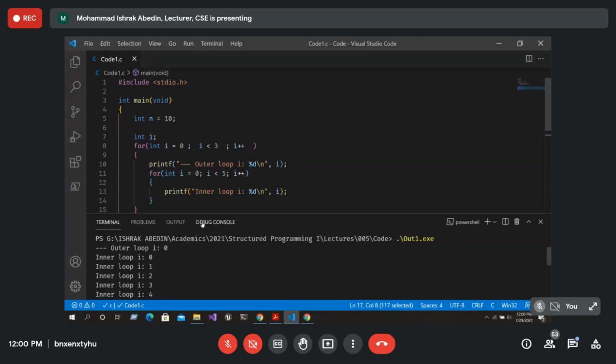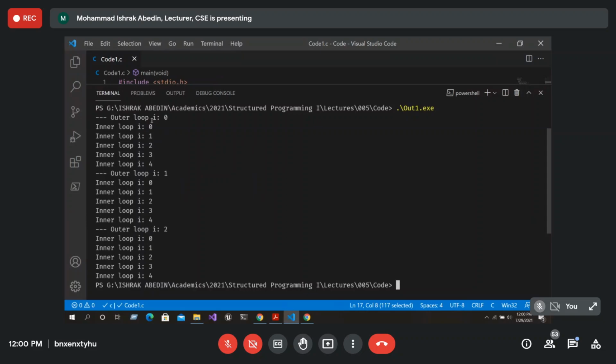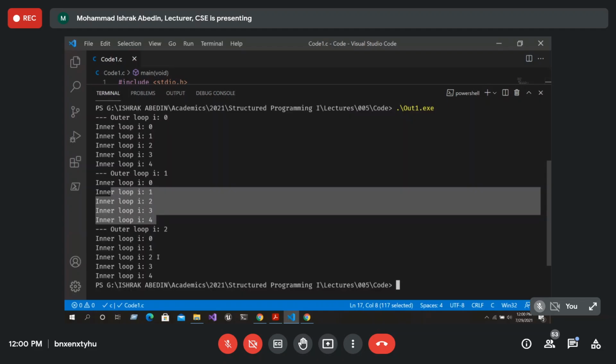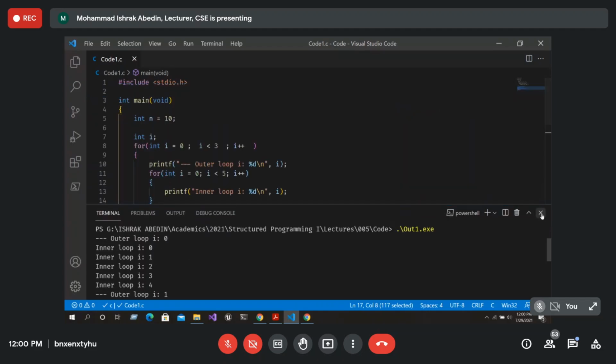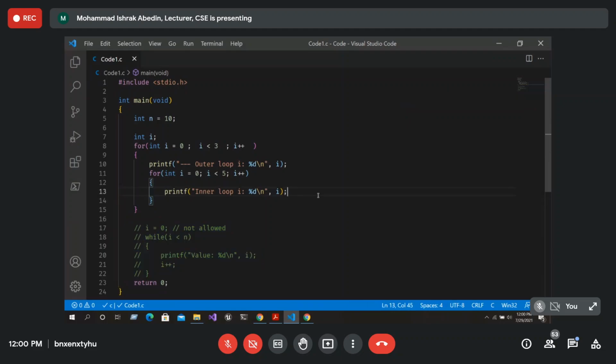Now both the i's are disjoint in this output. This is the outer loop i, 0. The inner loop i is 0 to 4. The outer loop is 1. Again, it becomes 1, 0 to 4, 2, 0 to 4. So it's kind of conflicting, and for the reader it also becomes difficult, so it is generally not used. Whenever you are writing double nested loops, generally you want both the values to be accessible.